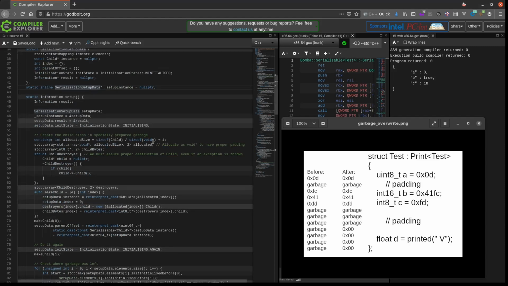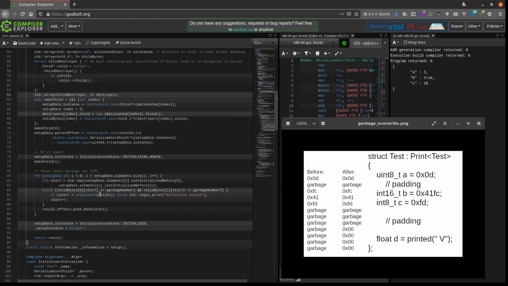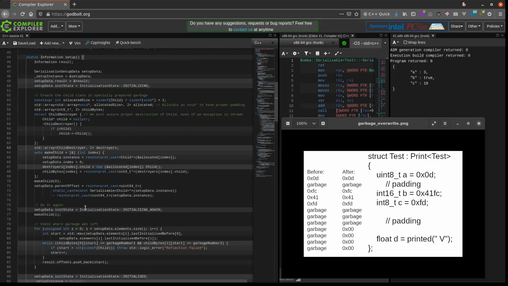The child structure is allocated into a buffer using placement new and destroyed using an explicit destructor. This is called by a special helper type that just makes sure we don't forget to do it near the end.